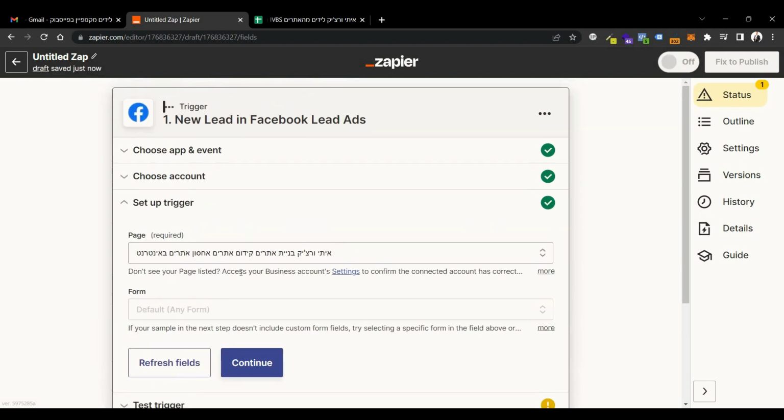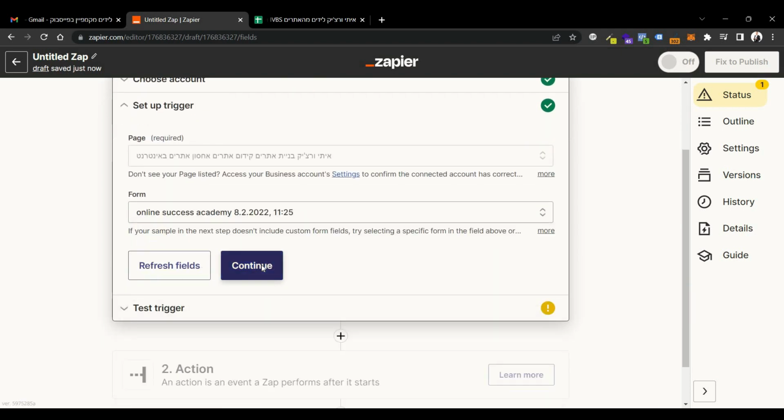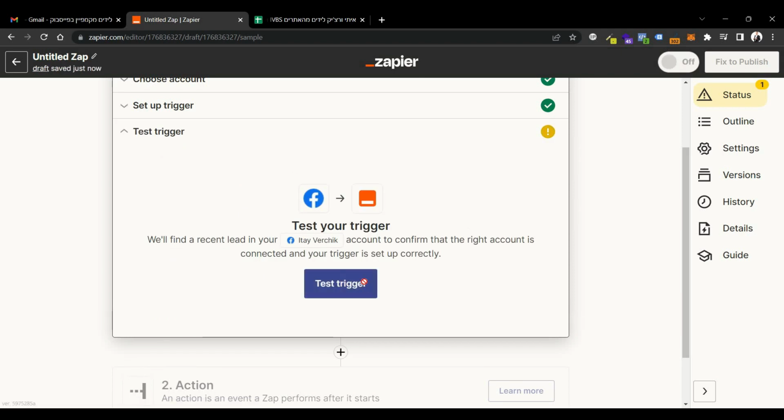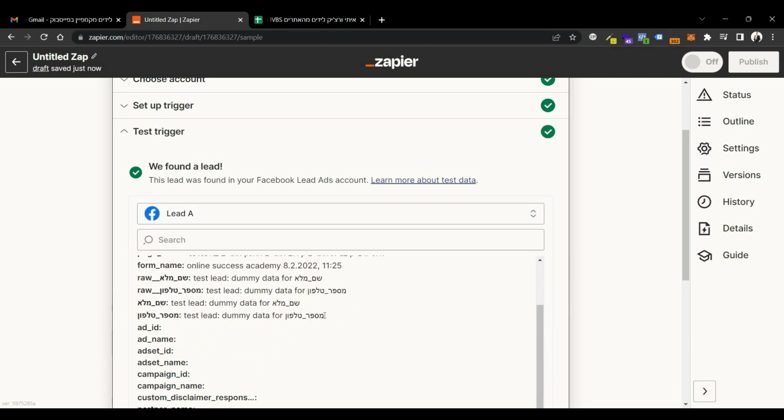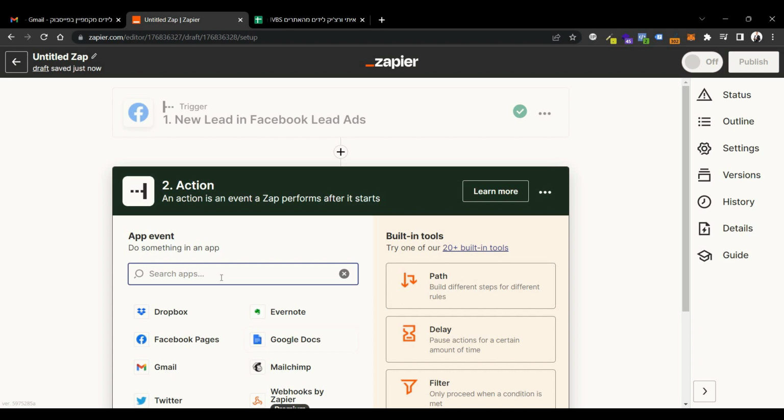For an example, I choose my own page and I will choose a form that was created on the same page. Let's say, for an example, this first one. Now I test the trigger to see if the connection is correct. I can see this demo lead that is connected to the Facebook leads. Now I can connect it to whatever kind of automation I want.